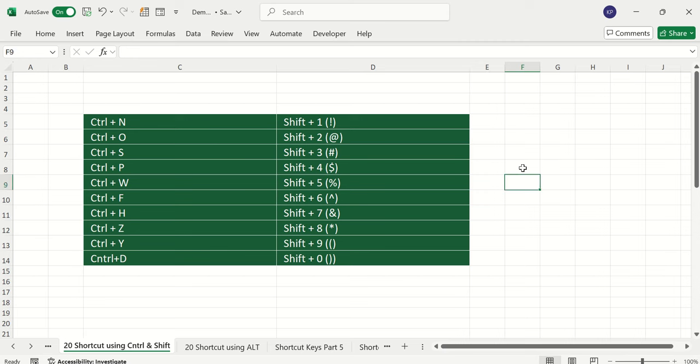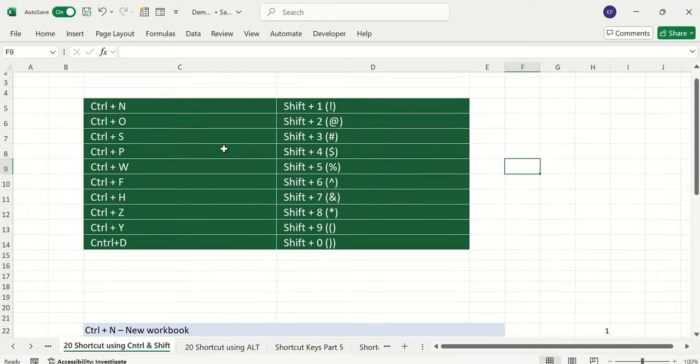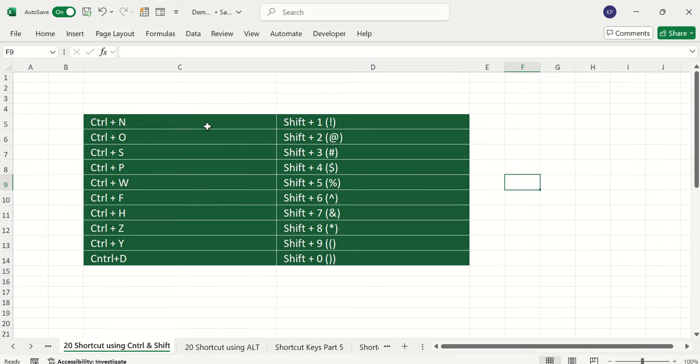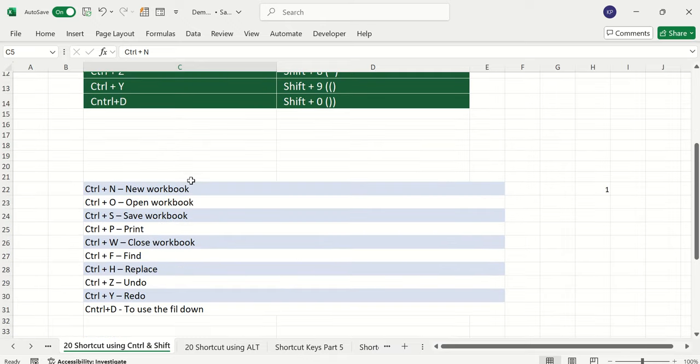Hi all, welcome back. In this video today we'll see some ultimate shortcuts using Control and Shift. Let's see. First, for Control, we need a shortcut for opening a new book. Control N is to open a new workbook.